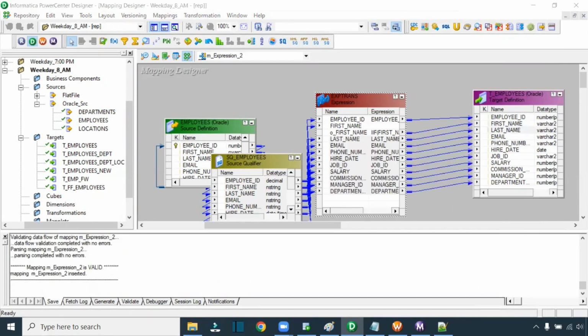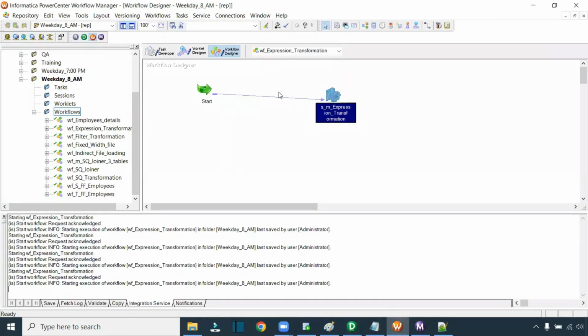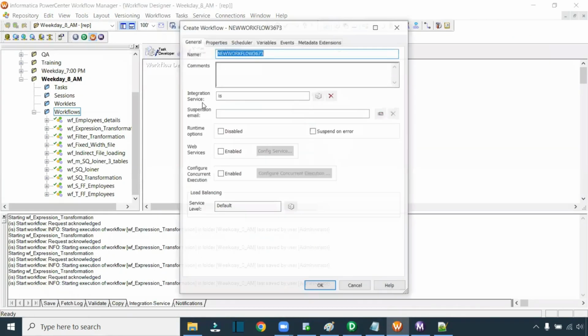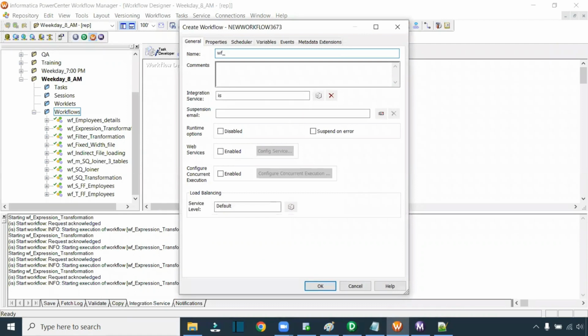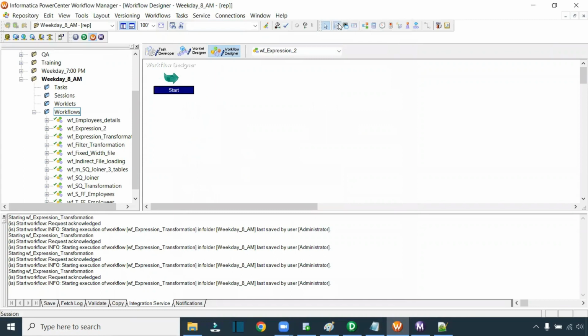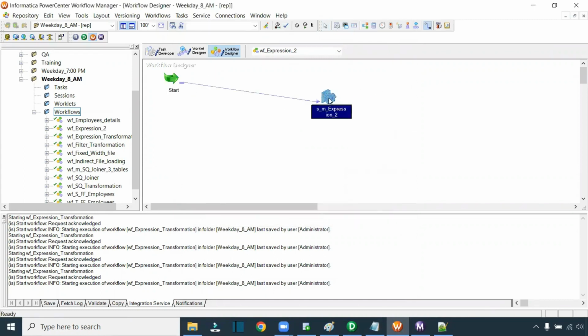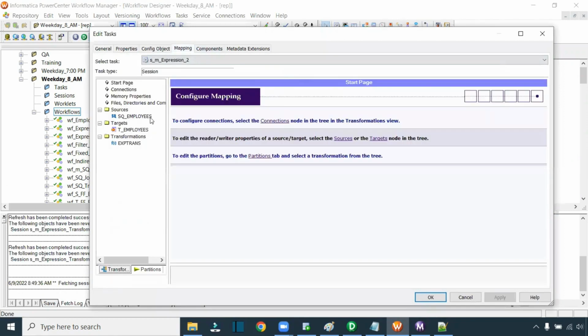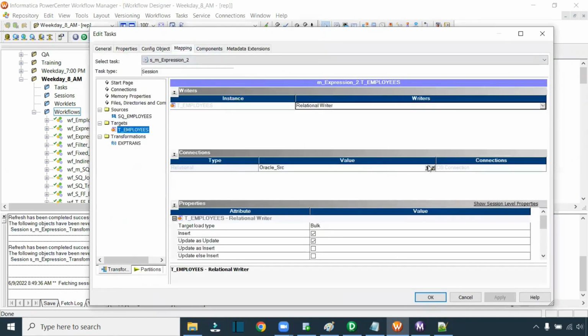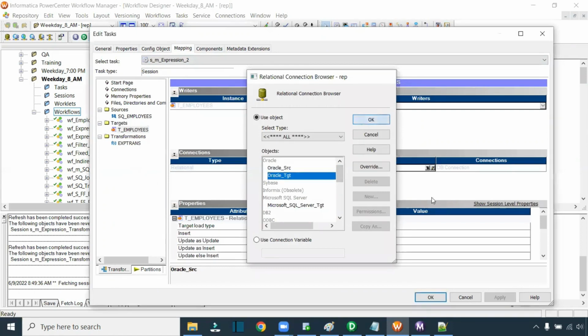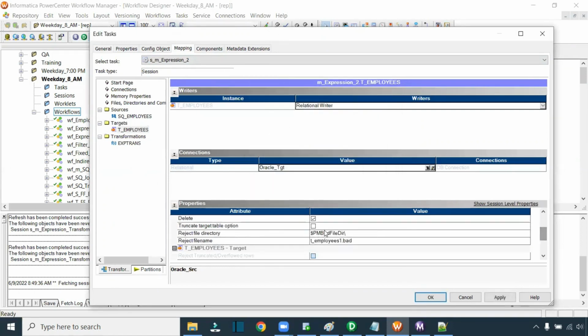Okay. So like this, then I'm going to make the workflow. So WF_expression_2. Double click on this, go to mapping. Source should be pointing to source. Target should be pointing to target. If I'm going to run now, it should fail.